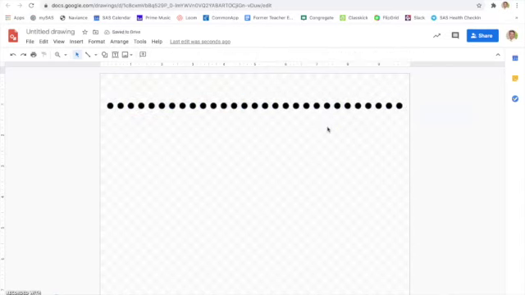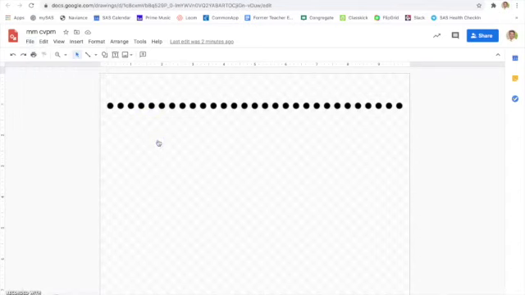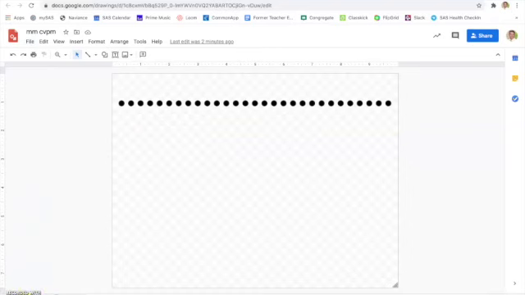Okay, now that I have my dots situated, I'm going to go ahead and save this as something, maybe I'll call it motion map constant velocity particle model. Okay. Now that I have this motion map, I'm going to go to File. I'm going to go to Download as a JPEG. So it's now in my downloads.